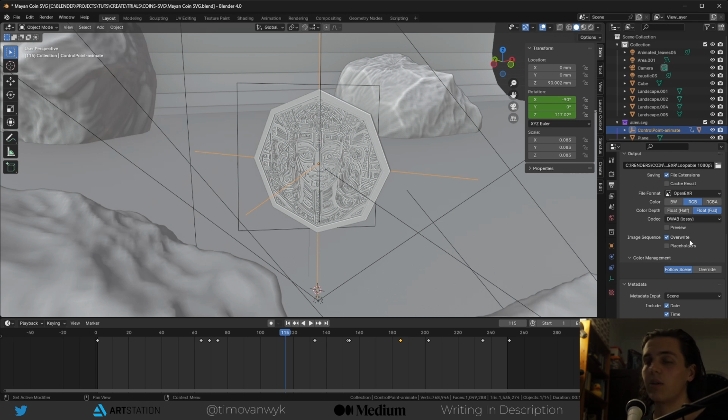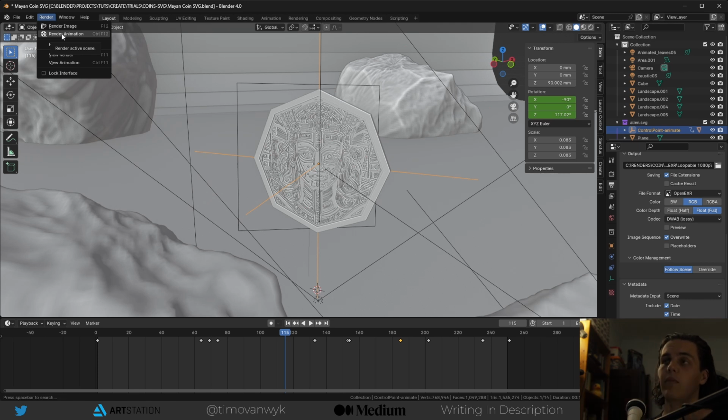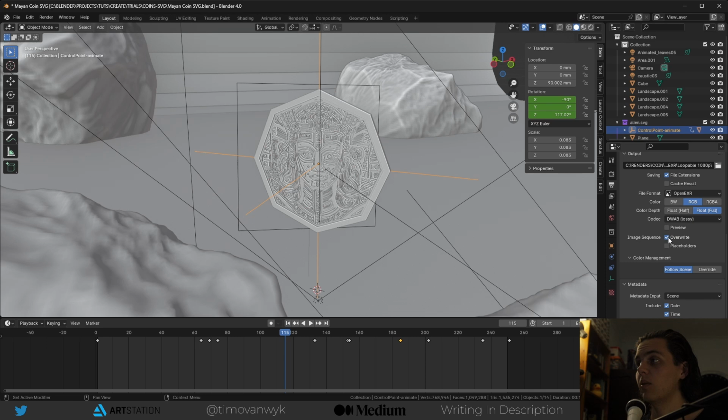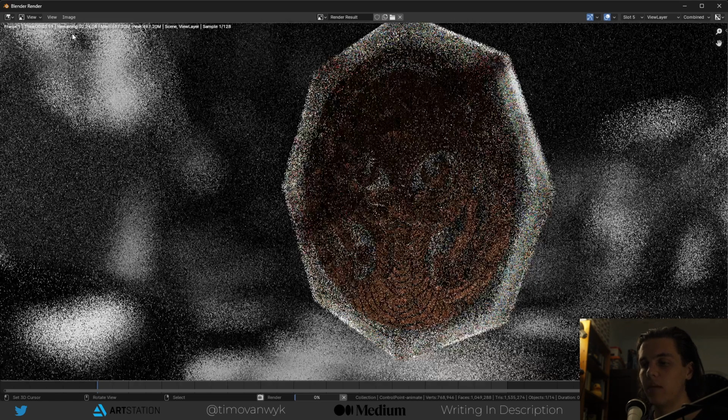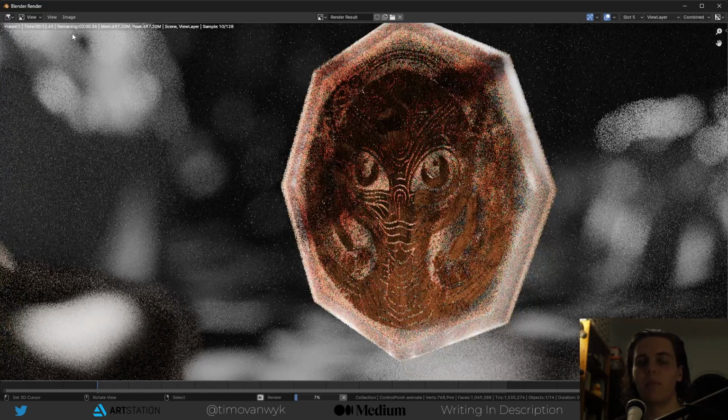Now, for image sequence, you can put overwrite, but then every time you re-render the animation, it's going to restart from 1 to whatever the final frame is. So you can switch off overwrite, then render animation, and then you don't have the issue if there's a power outage and your PC crashes or whatever. You don't have to worry about re-rendering the whole thing because it's the last frame that might be corrupted, or you just go to the next one. And then you have your image sequence.